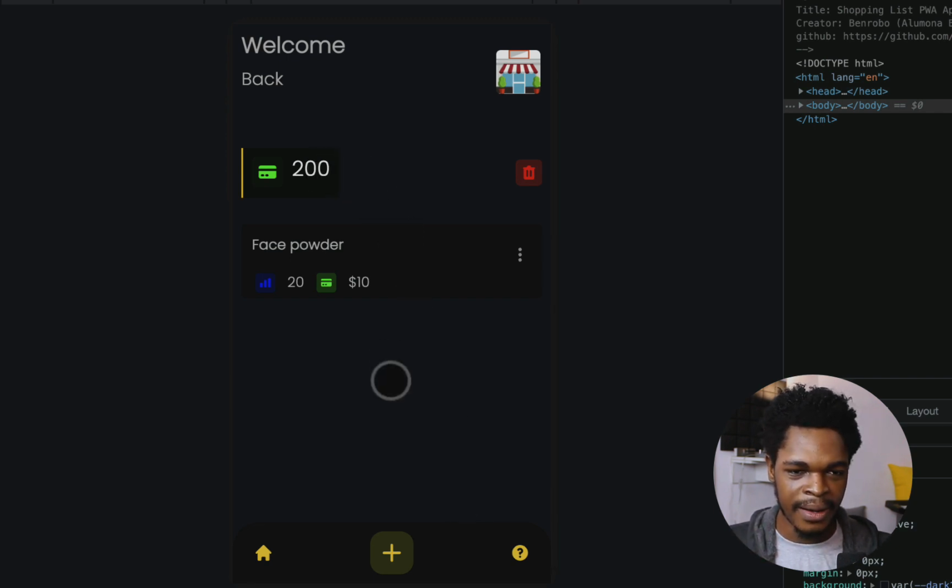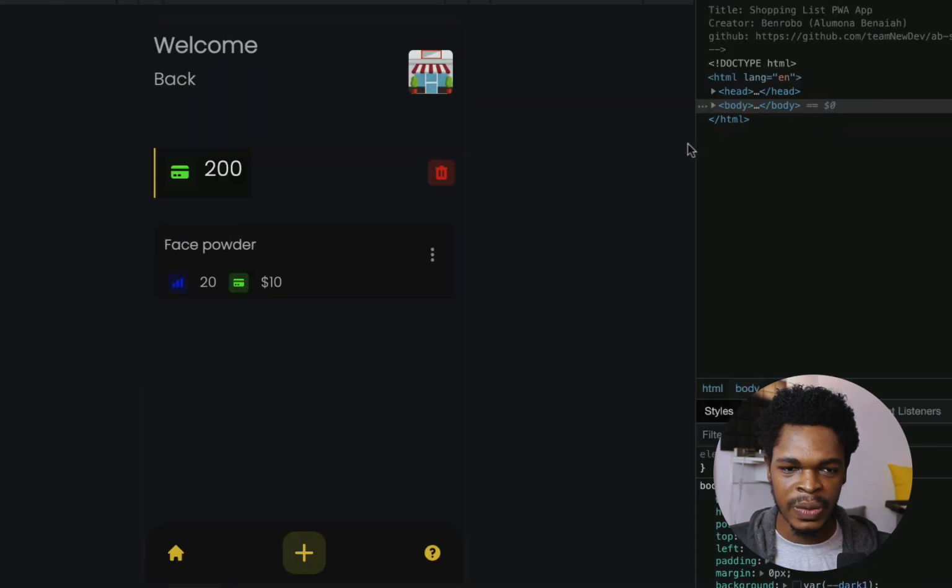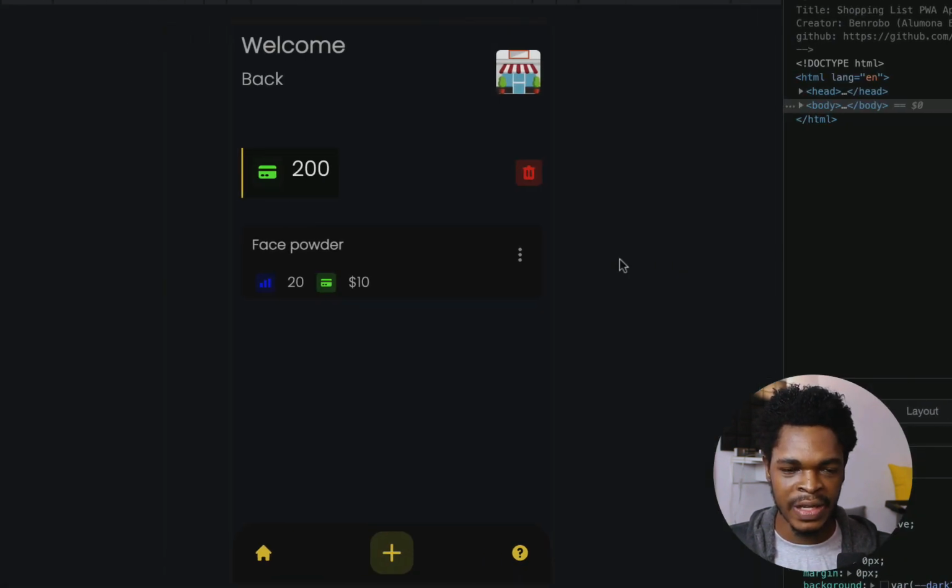I gave Benaya feedback of making these buttons bigger. Apparently he didn't work on that, making these buttons bigger, because right now it's too small. And then also removing these buttons right here that are not being used.